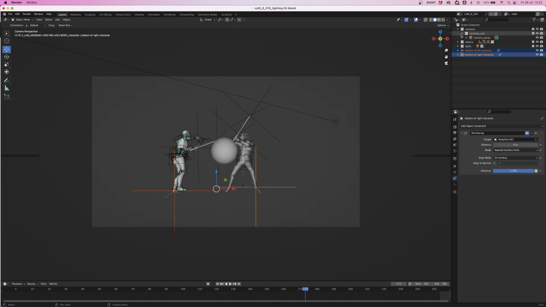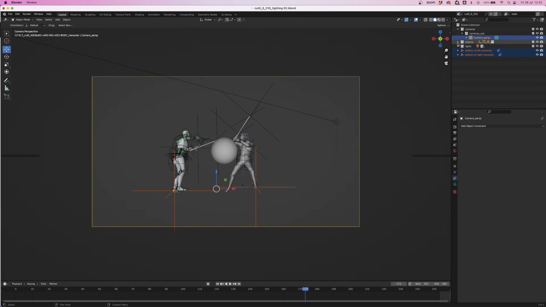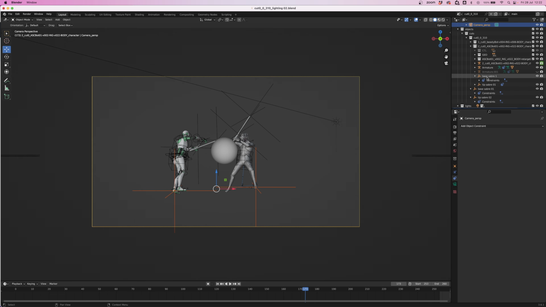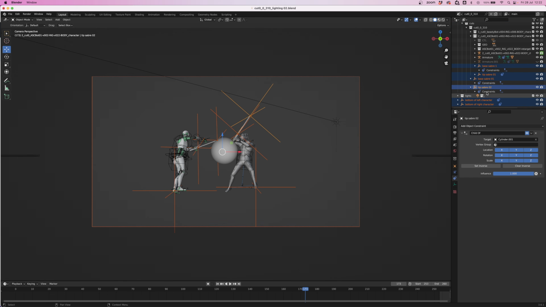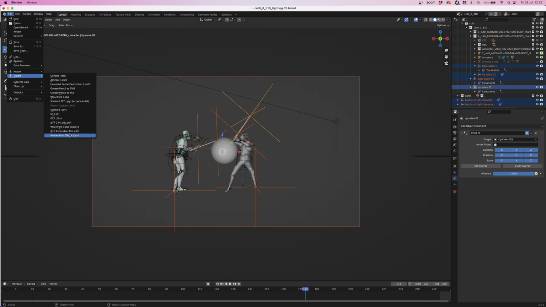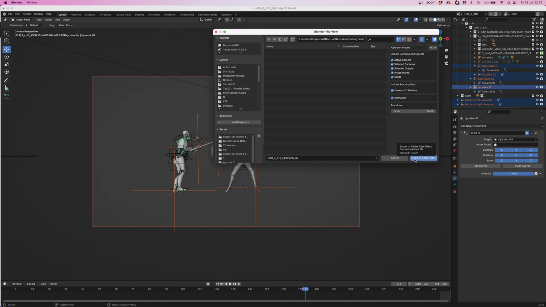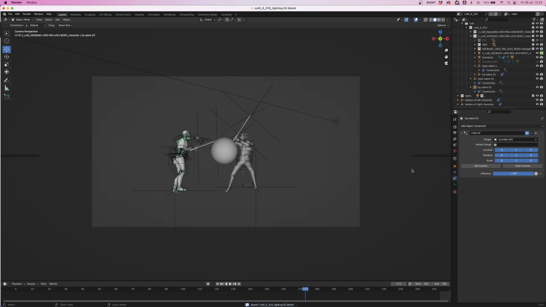Back in the scene, highlight any data that you want to save out. So we're going to take those 2 tracking points at the bottom of our character, the camera, and we also want the base and tip of our lightsabers. So with all of those selected, we can go to File, Export, Adobe After Effects, and press Export to Adobe After Effects. We can then save and say goodbye to Blender.